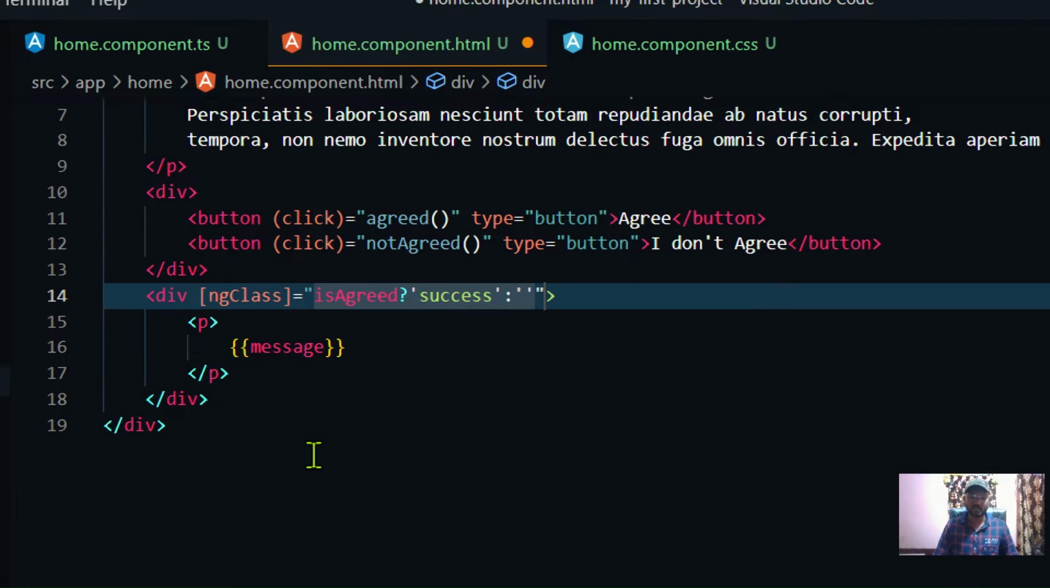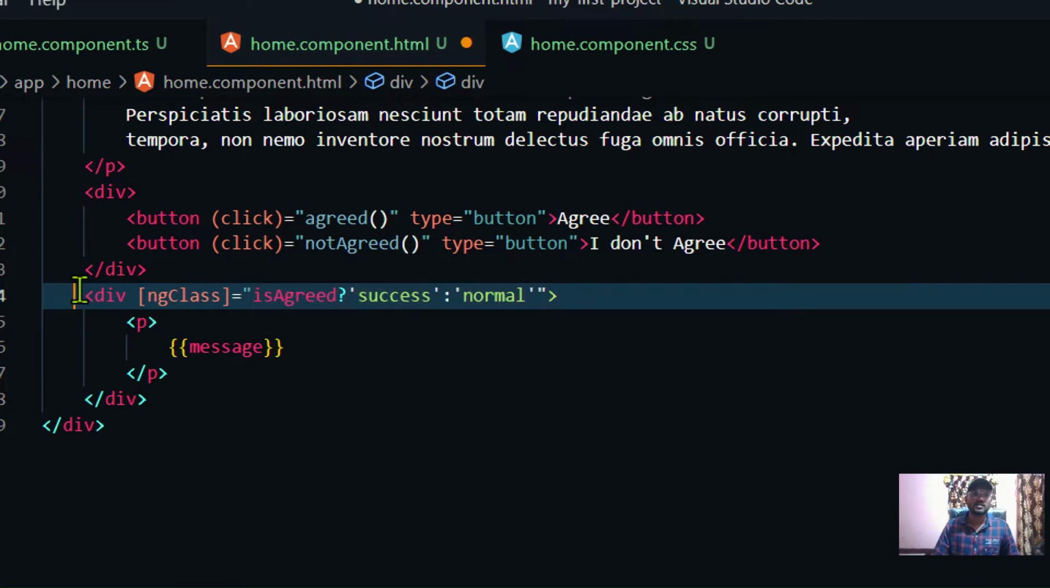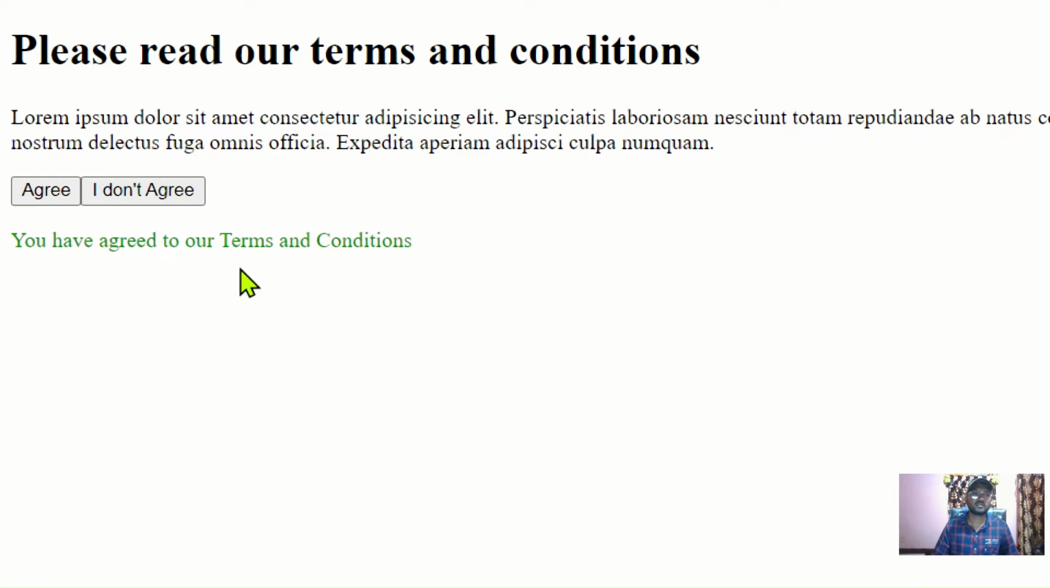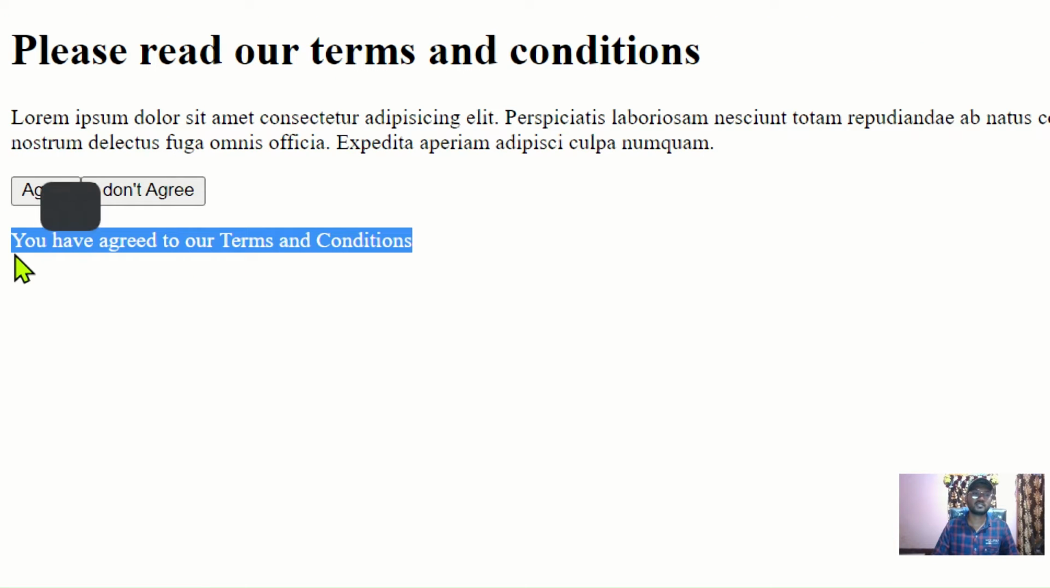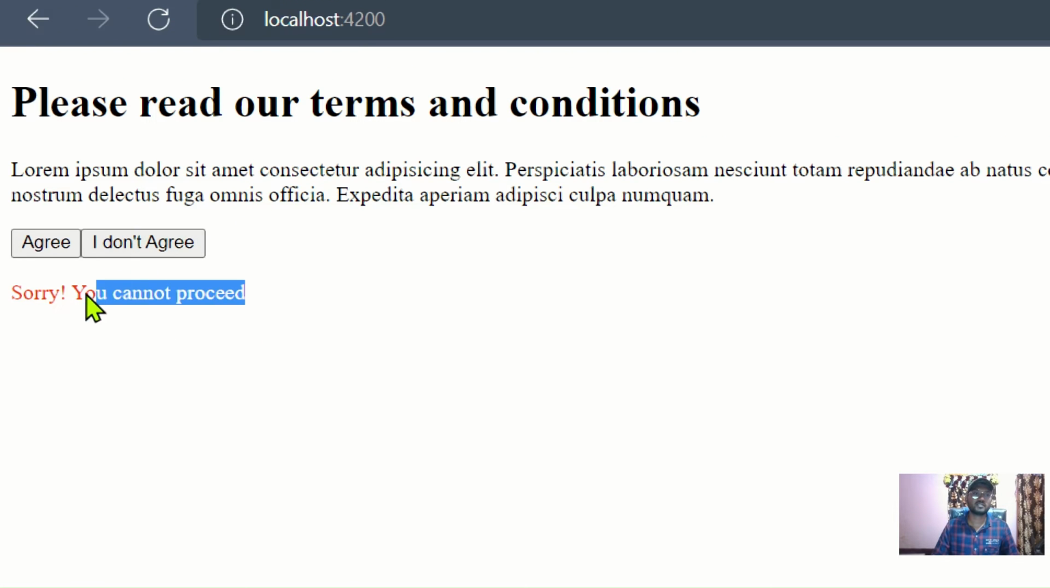Otherwise, it is going to use the class that is normal. Okay, this way, if I save it and go to the browser and click on the agree button, see the text is in green. But if I click on don't agree, see the text is in red color. Right? So this is how you can use ngClass programmatically to manage your elements. Okay, please post your questions in the comment section.